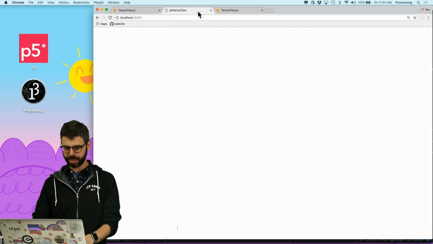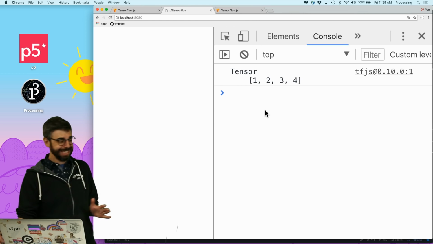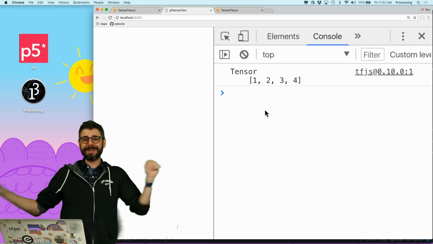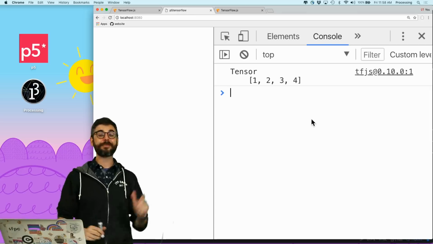And I'm going to go over here. I'm going to hit refresh. And look at that. Ha-ha! It's our first tensor. We made a tensor. OK, so I've made my first tensor.